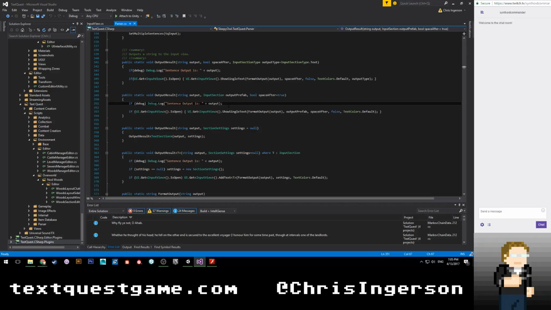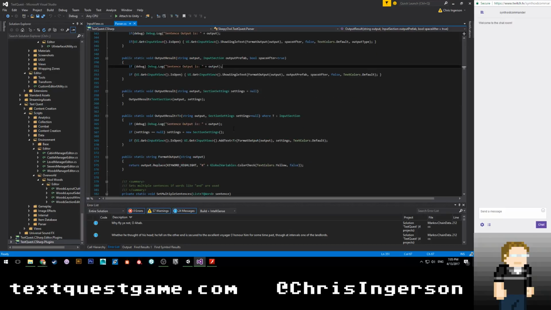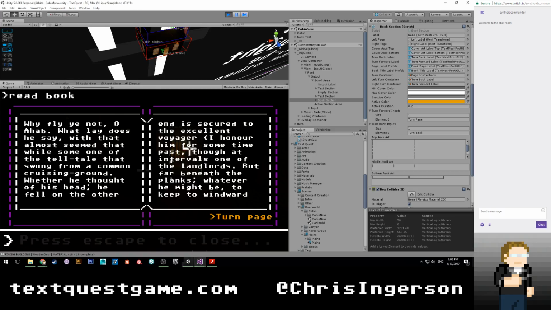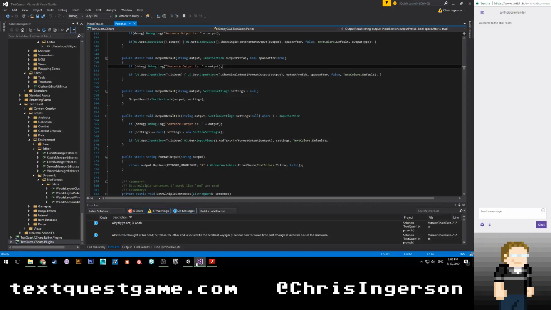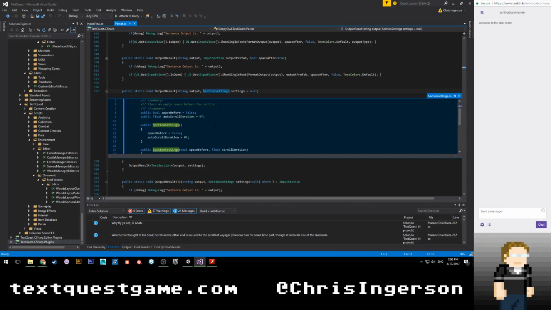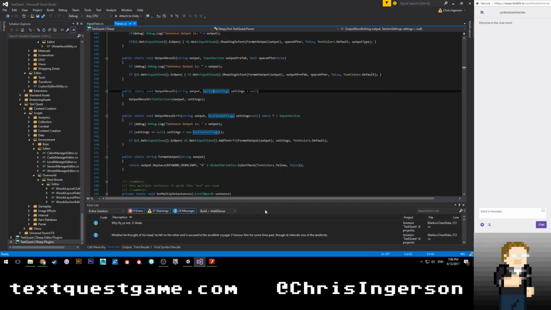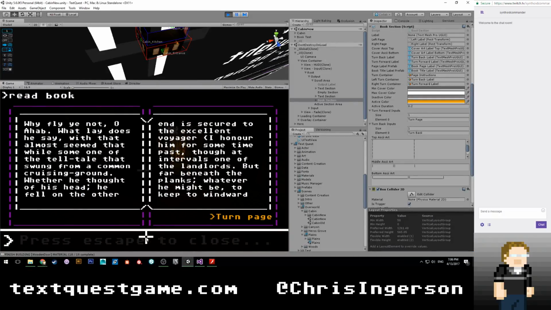And there are two ways going forward that I can try to get a little bit more control. One of them is to have the output result return something. So return some type of input section, which is the root class for all of these types of output objects. Or I can pass in settings. You can see that I have an object called section settings. That just lets me pass in things like, should there be a space before this? On the basic level, I think it's pretty much just that. Space before and the auto scroll duration, which is just how fast it should scroll. Which for the most part is going to be instant.